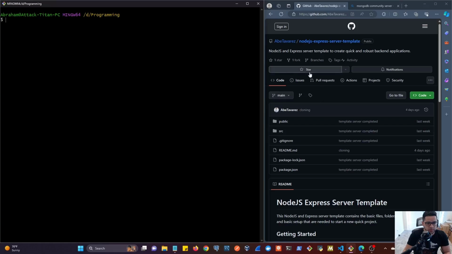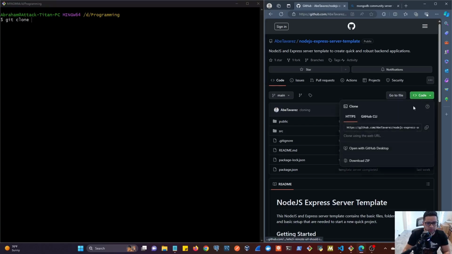If you didn't see how we put together the template, you can watch the previous video. But in here, we're just going to clone the template so we can continue from here. So I'm going to type git clone. Then I'm going to paste the link there. And that's not what I need to copy. Let's try to copy that again and paste it in here.